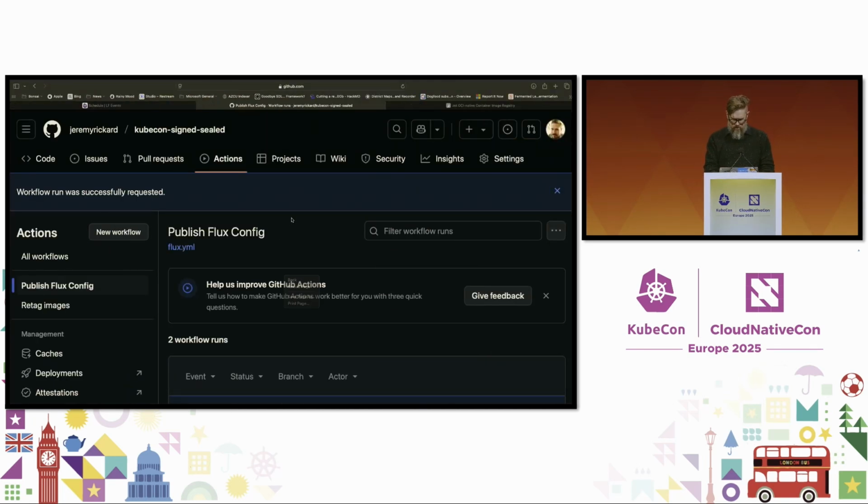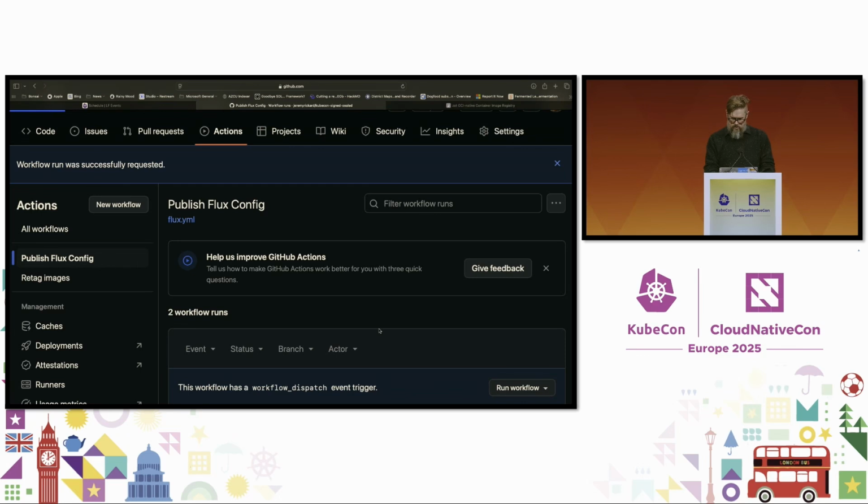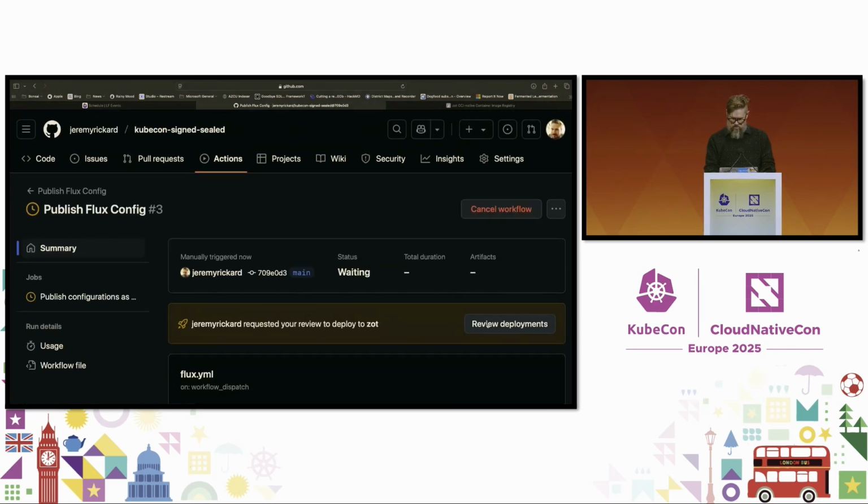So is it running? We have to approve it, right? Yep. So let's approve that. View deployments.